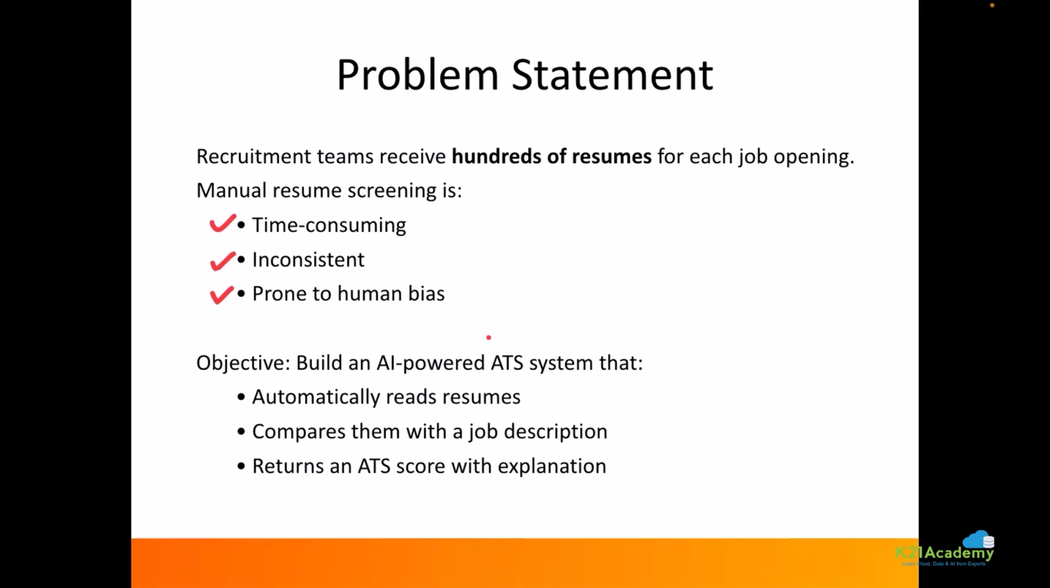Again, the same step that we discussed in the previous one. But what is the objective? The objective is to build an AI powered ATS system, right? We want the system to automatically read the resume, compare it with a job description, check whether it is relevant to the job description or not, and return an ATS score with the explanation.